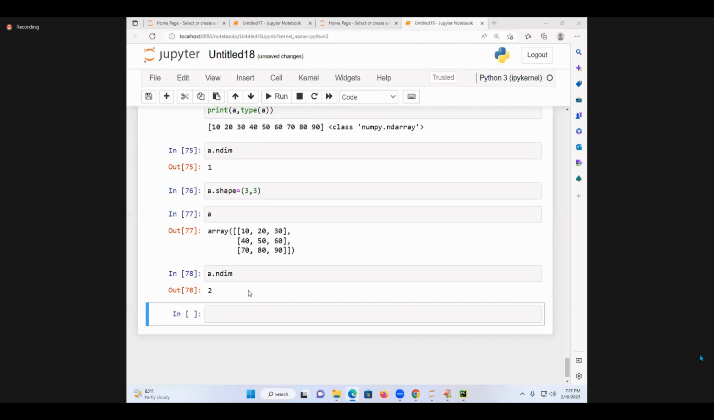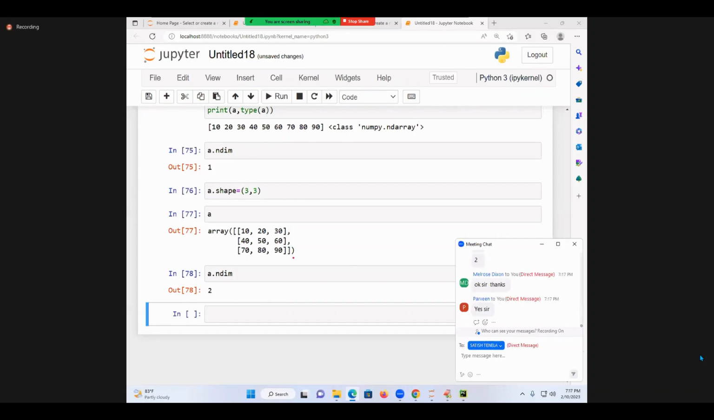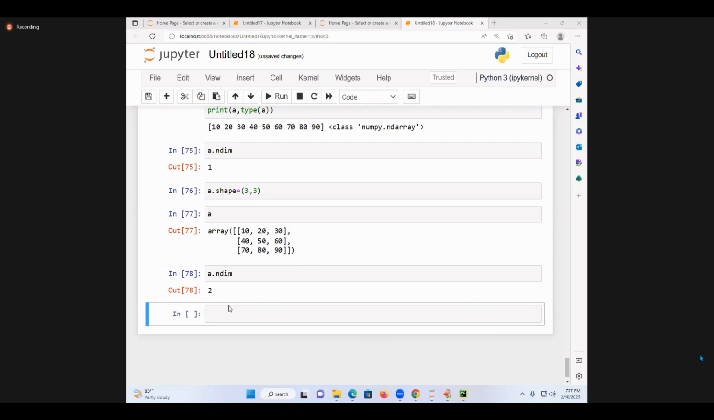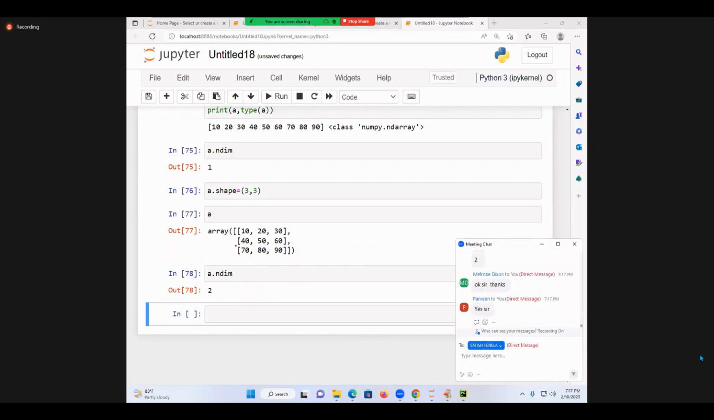Now, listen. What is the dimension here? Why 2 dimension? Rows and then columns. 1 row, 1 column. 1 plus 1 is called 2. That's why dimension is called 2. Okay. Students, both of you. Here, first row is indicated as 0. Second row indicated as 1. Third row indicated as 2. What is this 0, 1, 2? Called what? Rows. Melrose, Parvin. 0, 1, 2 are called columns.